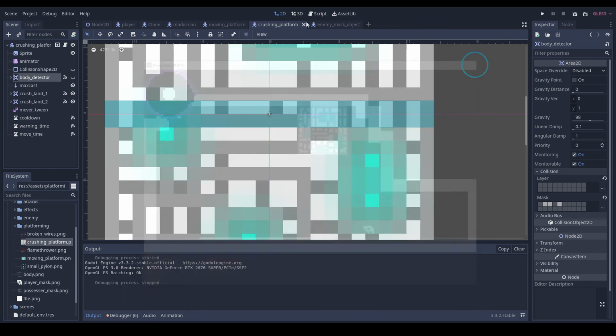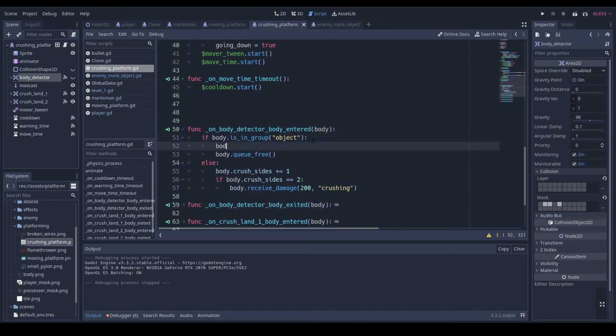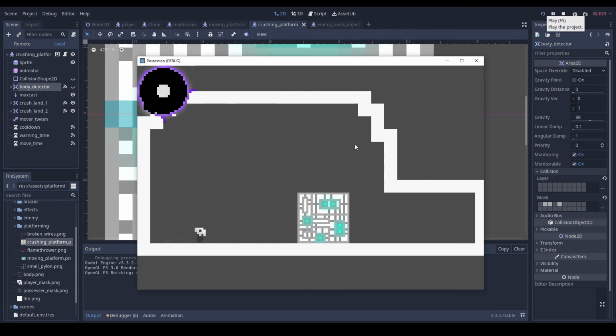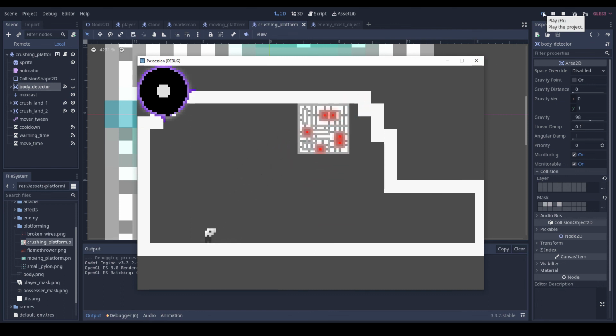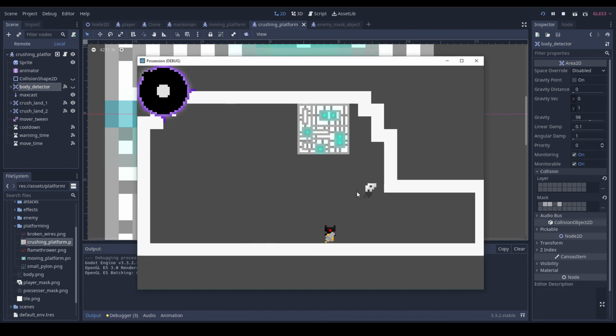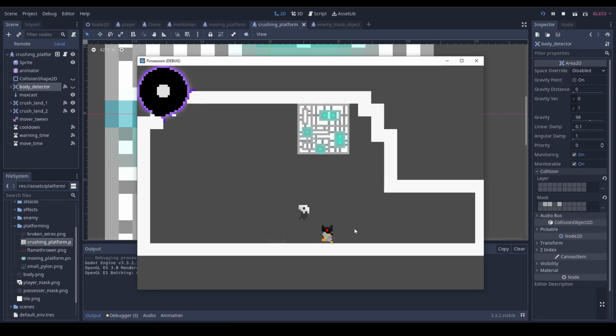And we'll also do body.visible is equal to false. Sometimes it can take another frame or two with queue_free before they get deleted. So setting it to not visible will help with that. And yeah, now I just want to get the mask so that it's inside of here.